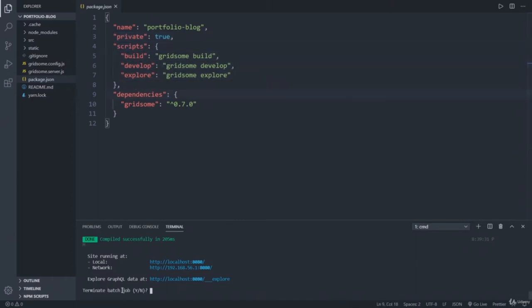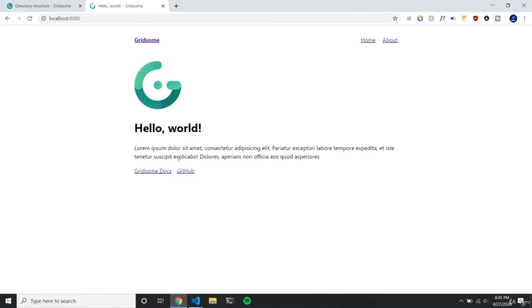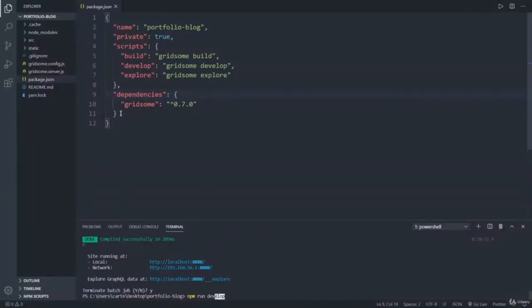So if I just stop my server, you can do npm run, and then you can do build, and that's how you build your project. Develop is what we use to run our project in development, so then we can open it up inside of our browser right here. And finally, you can see the dependencies, and this includes Gridsome, which is what we're using to make our whole project, and it'll also include your plugins or Vue components that you're going to be using later, if you're installing them and adding them into your project.